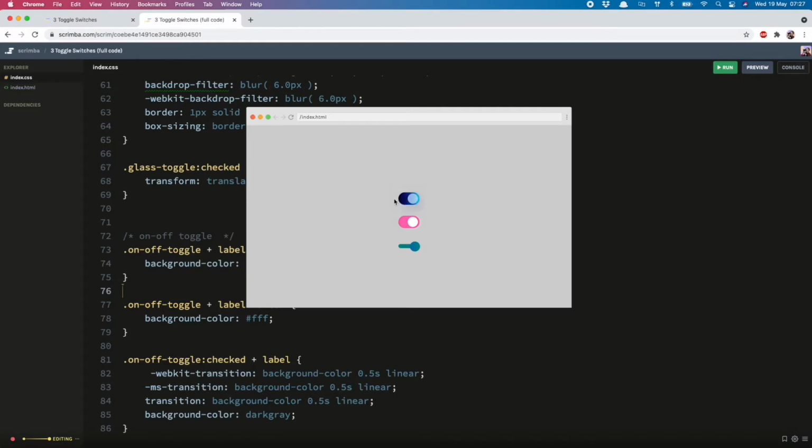As you can see, we have this Glassmorphic one, an on-off one that goes grey, and this cute line slider, I'll call it. So let's get into it.